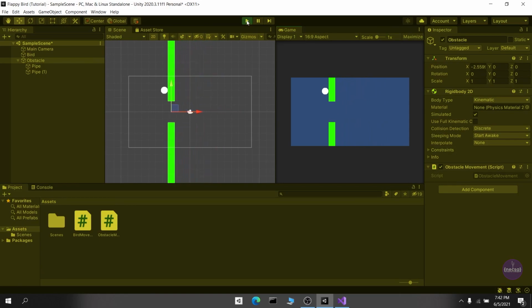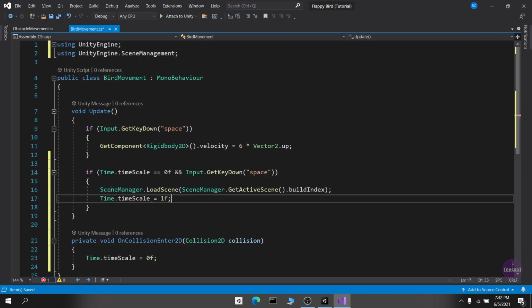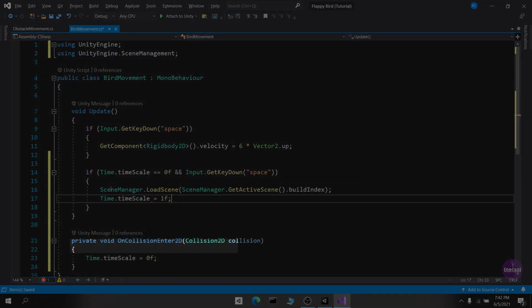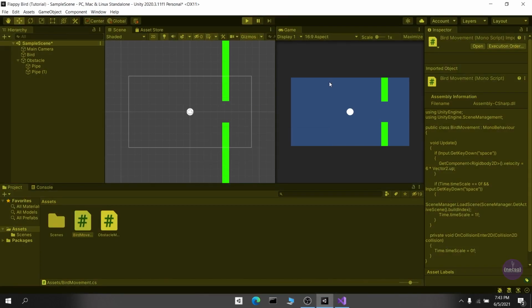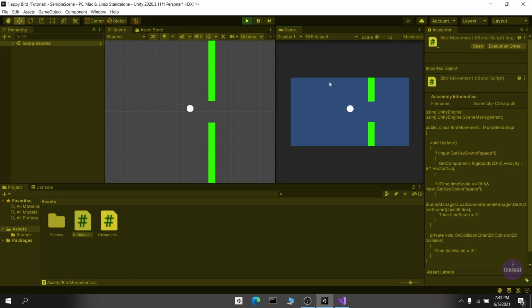Now we'll set up the core gameplay loop on the bird script. So when the bird collides with the pipe, it'll set the timescale to 0, which freezes the game, and then when the game is frozen and we press the spacebar, it'll reset the screen and set the timescale back to normal. So this is how it looks like. After the bird collides with the pipe, it'll freeze, and when we press the spacebar, it'll reset.